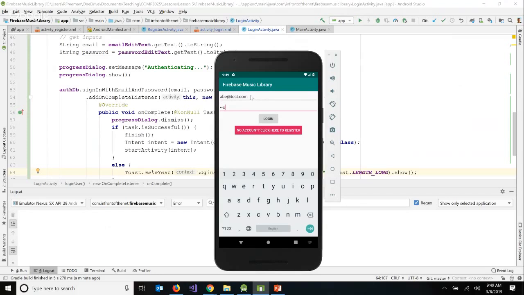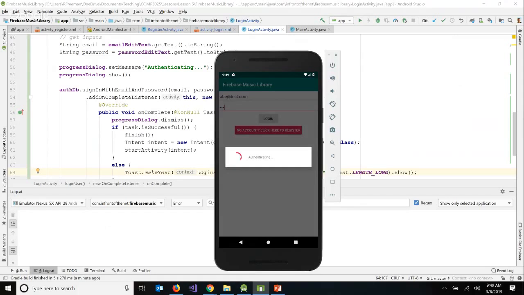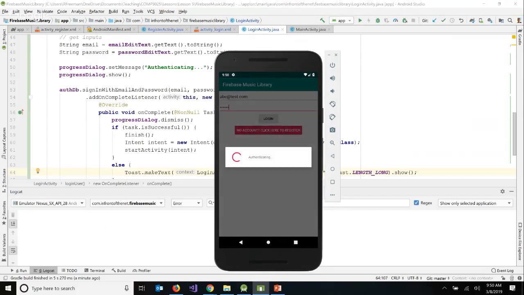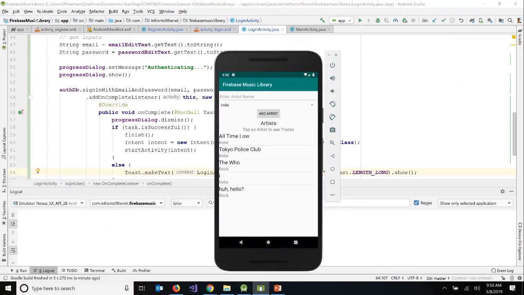I won't leave it blank, but I won't put in the proper password. I'll just put ABC. So that's invalid. Now I log in. We go to main activity. So we should add validation. There's no point running the call to Firebase if we don't have at least string values for email and password. So we'll add that validation.